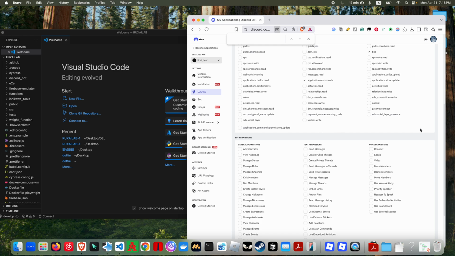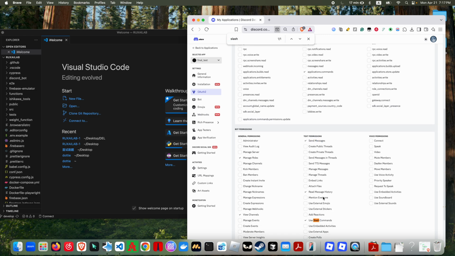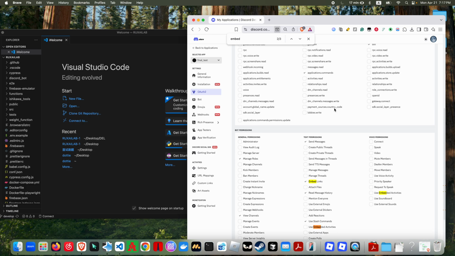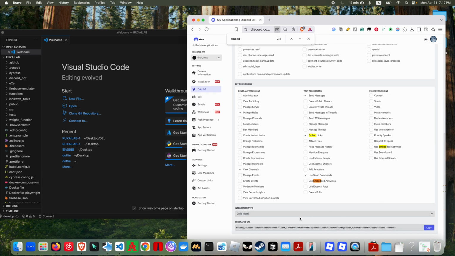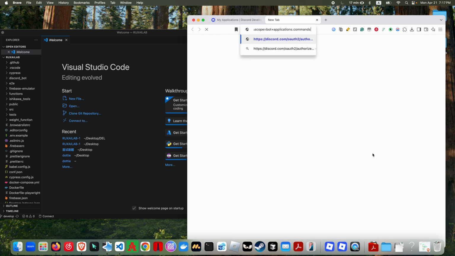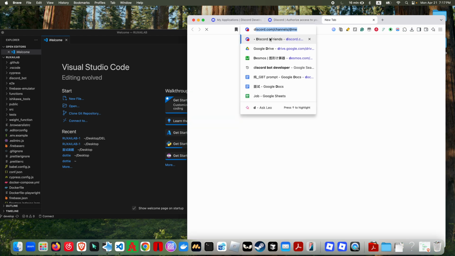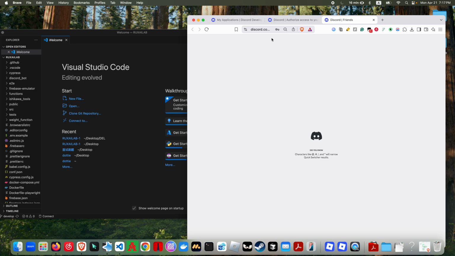And we need to check this one, this one, this one, this one, and this one. And after we check these, here's a link, copy it, and you can invite the bot into the server. So in this case, I'm going to make a new server and test it.